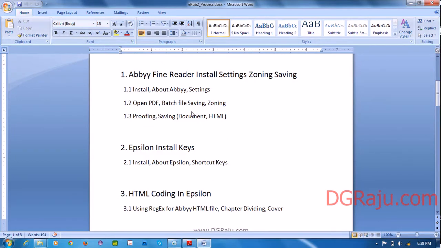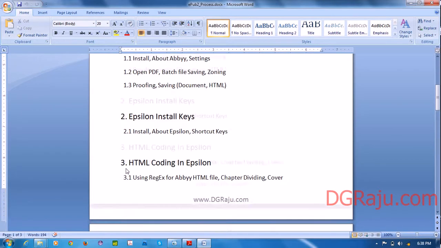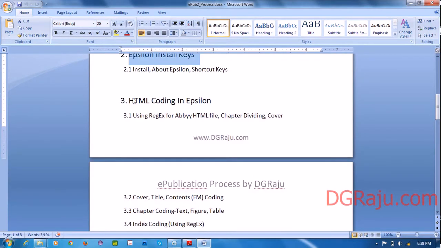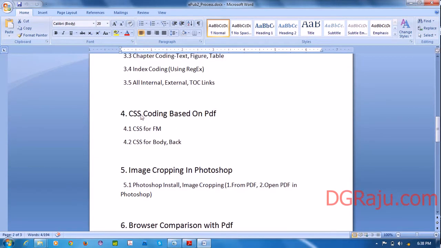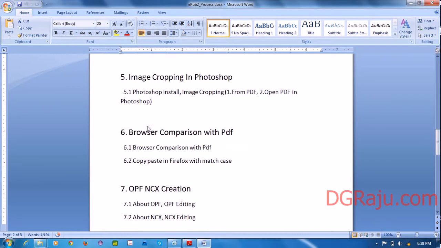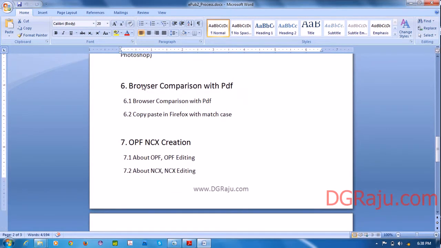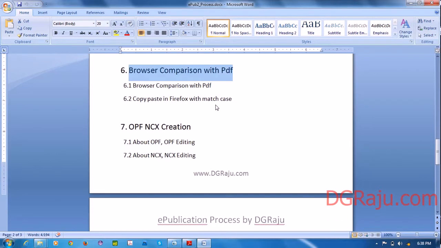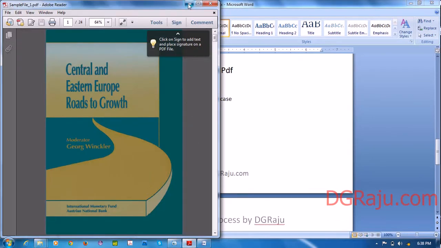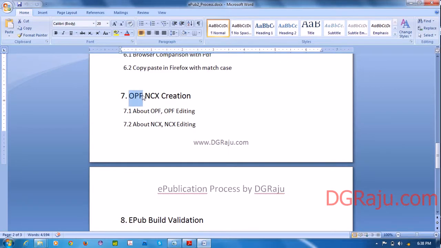This is our 9 steps to convert our PDF to EPUB file. First thing, ABBYY FineReader installation and settings. After that, Epsilon installation. After that, HTML coding in Epsilon. After that, CSS coding based on the PDF. After that, image cropping in Photoshop. After that, browser comparison with PDF. We have to compare our HTML file with the PDF to see whether it looks the same or not. After that, OPF and NCX creation.